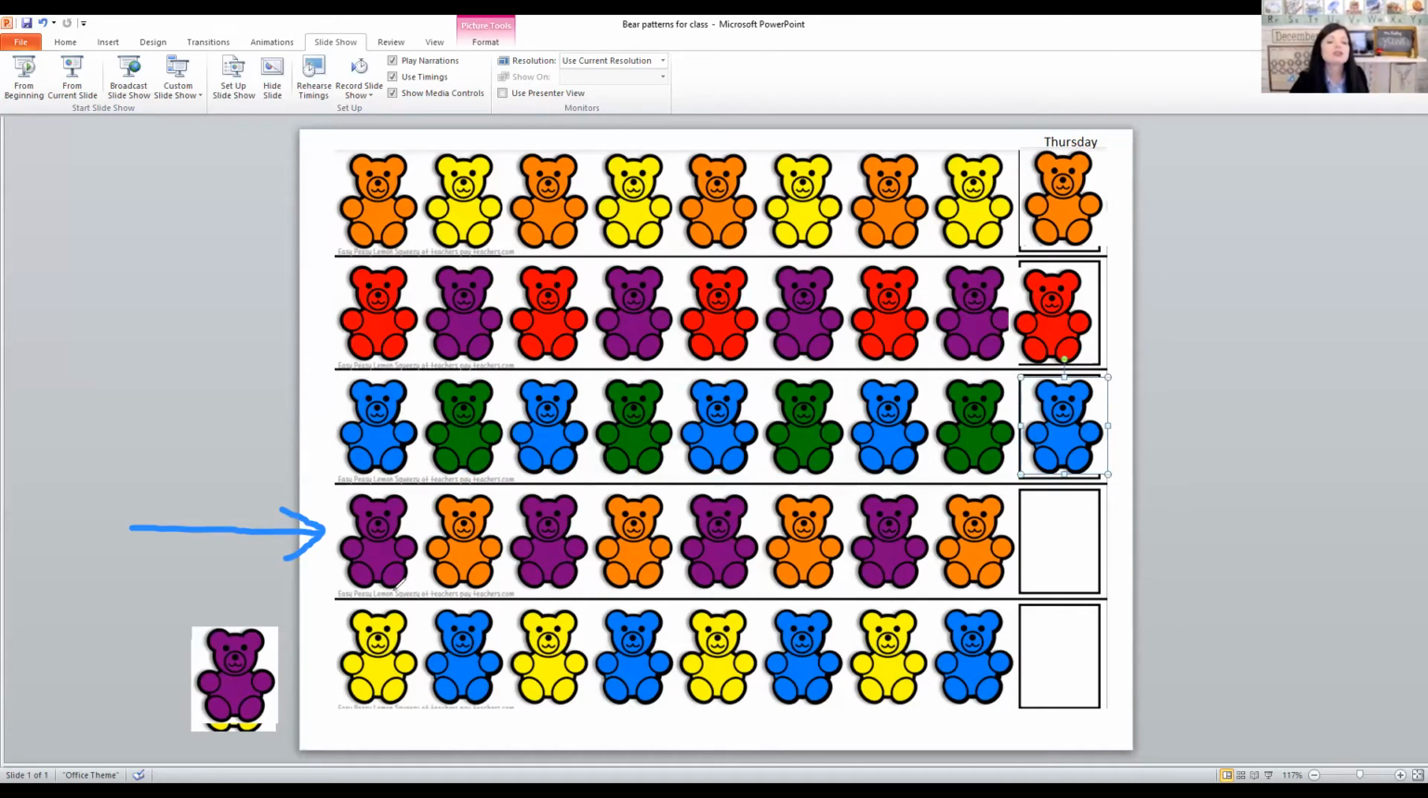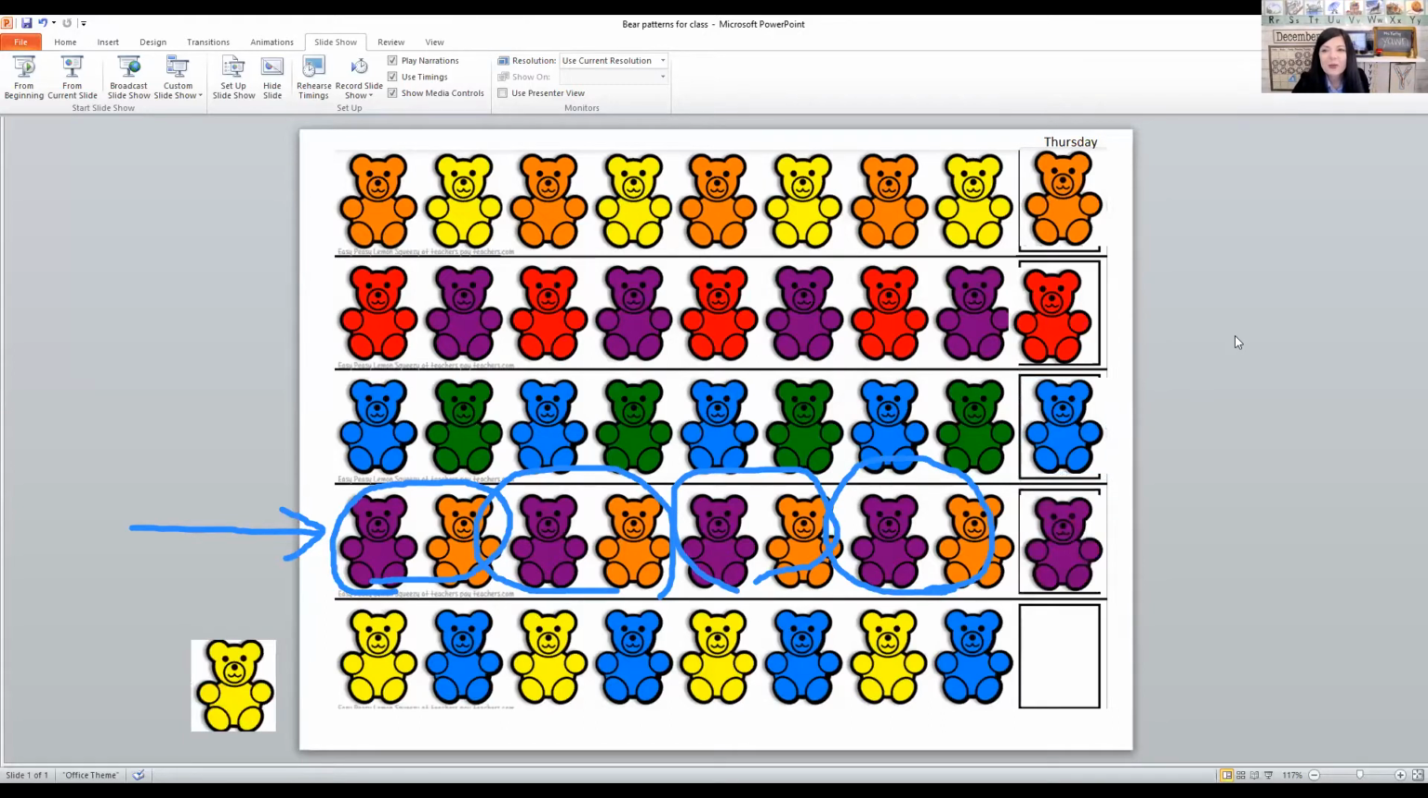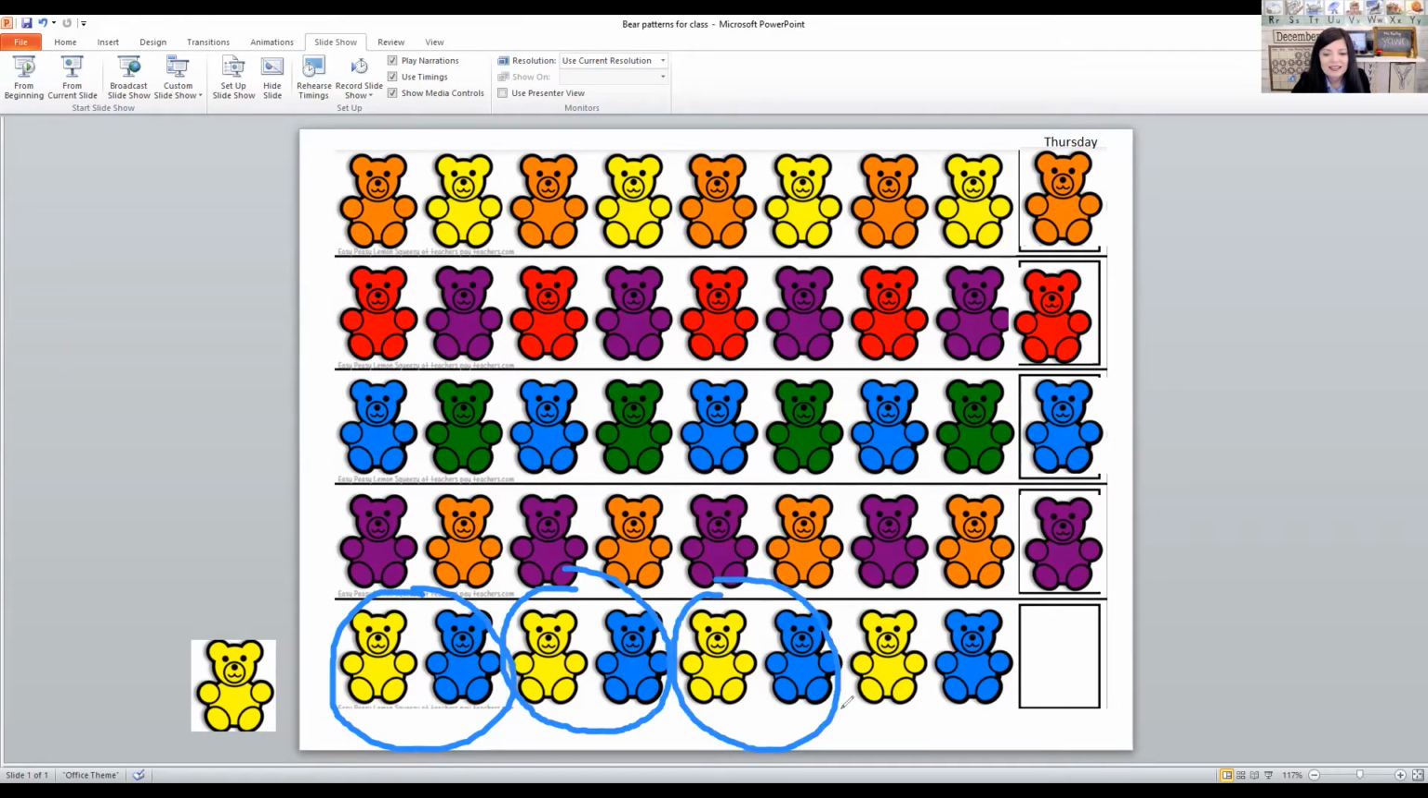Purple, orange, purple, orange. You try. Purple, orange, purple, orange. What's next? Purple. Good. Very good. Last one. Why don't you try to do this one all by yourself? What's next? Yellow. Good work. I am so proud of you.